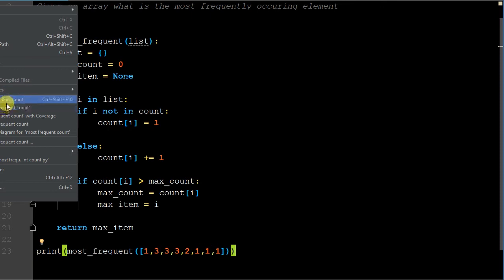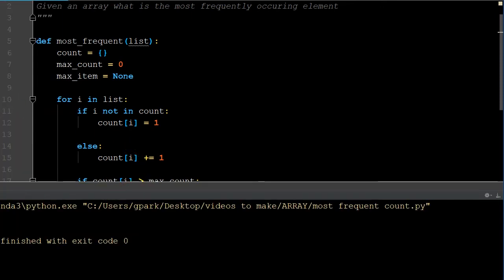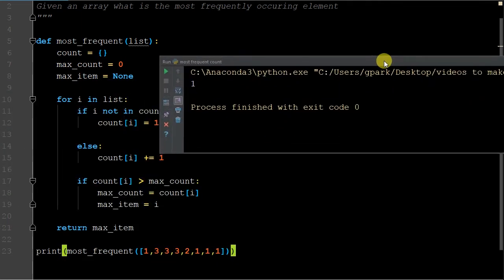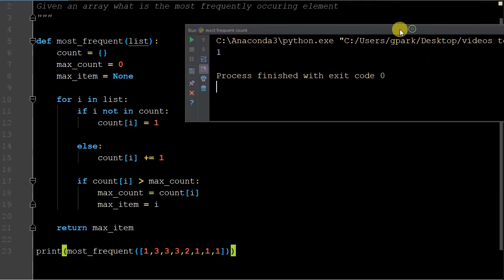So let's see what we're going to rock here. So we have a 1. All right, so that worked. All right, so we can debug through this. I'm just going to, for argument's sake, increase it to 3 and run it again and see if we get 3. Okay, cool.